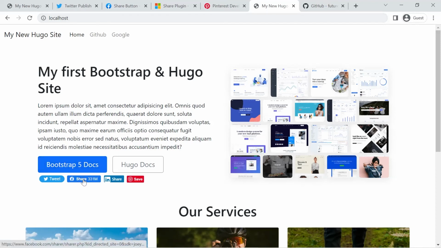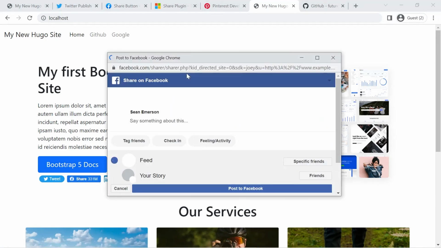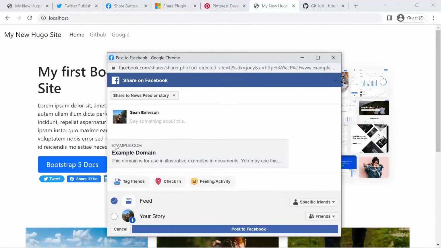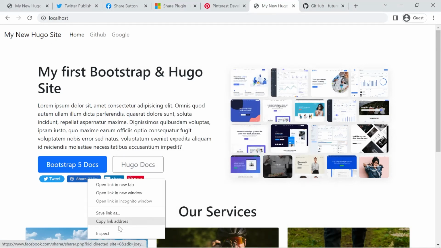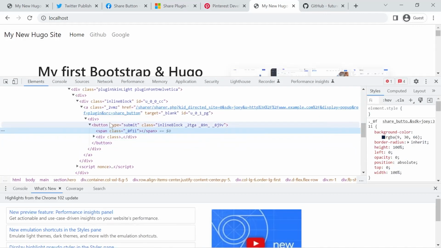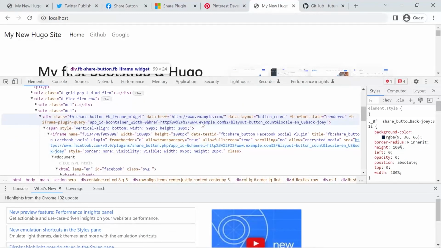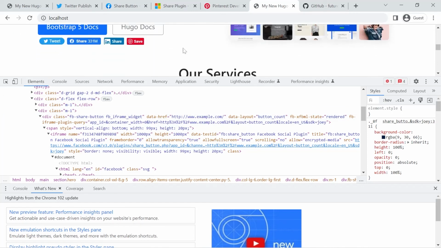Let's then click on Facebook, and we'll check it comes up with example.com. So here we have it, it is pulling example.com, which means the permalink of this site is being injected correctly. If we right click and inspect, you'll see that example.com is being configured for the Facebook share plugin. The rest of these plugins don't require you to explicitly set the URL, they're much easier to use.